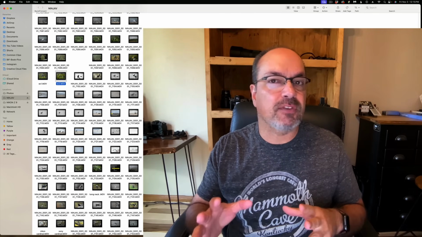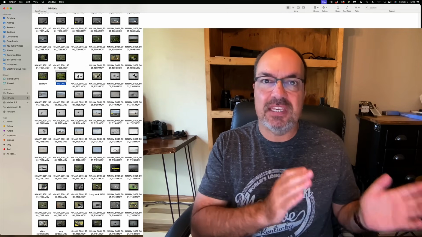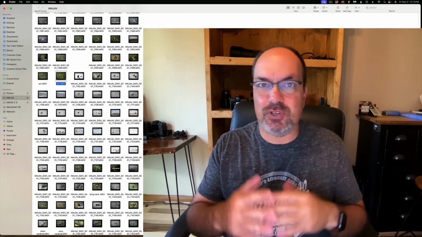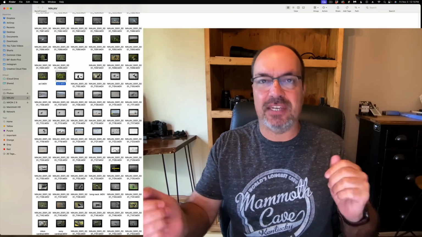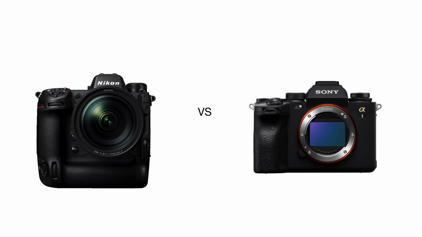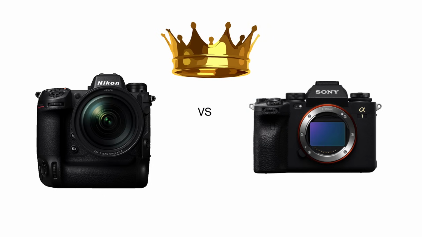I want to talk about how this works against the Sony A1. I've had a lot of time in the field with both the Z9 and the A1 side by side. We're using the same lenses basically on them, the 200 to 600 on Sony, the 180 to 600 on the Nikon. So we're kind of doing an apples to apples comparison here as best we can. And I'm going to tell you which is the new king of bird AF.